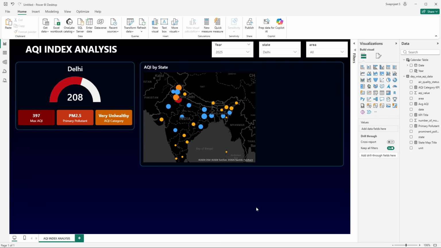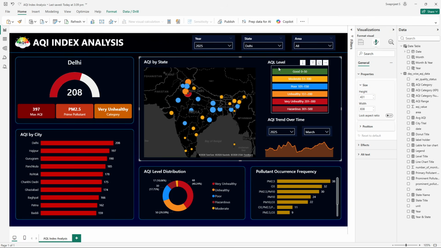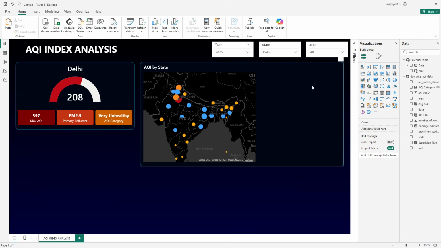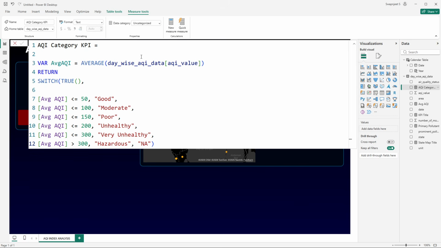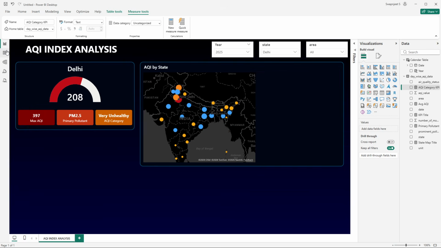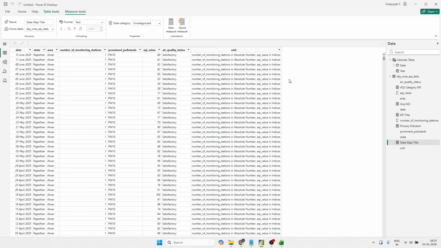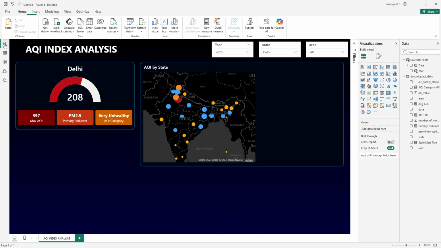All right, so this is how you do it. Then next what you have to do is find out the AQI level. These levels you have to find out, right? To find out those levels, we have the AQI category over here, but this is a KPI calculation. We created this as a measure, but we have to create this as a column. Once we create this as a column, then only we will be able to do it, right? We should have those values row by row over here, otherwise we cannot create it.